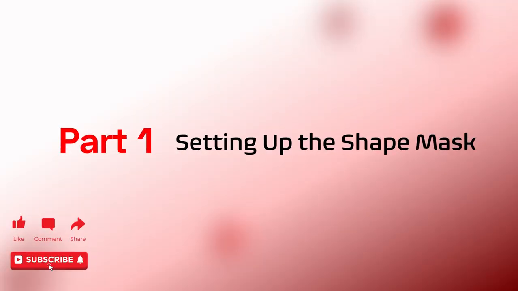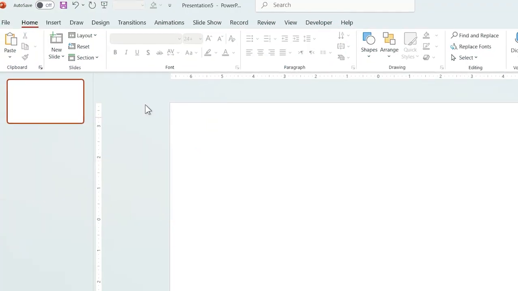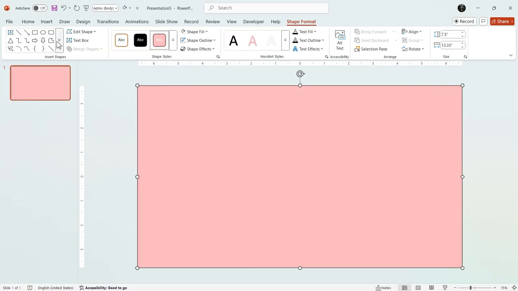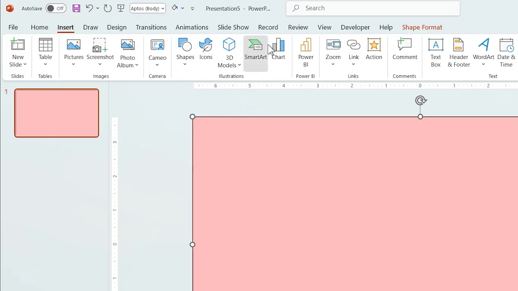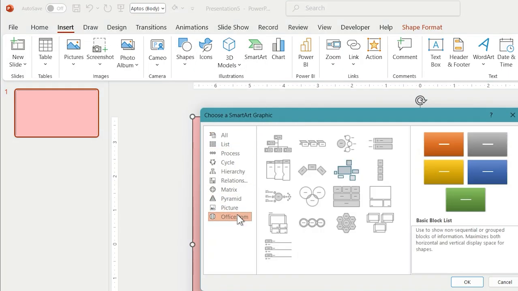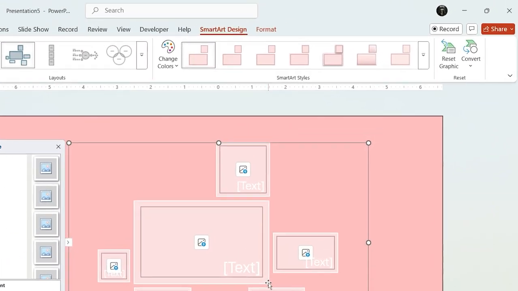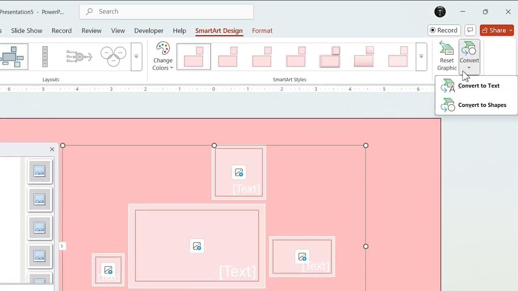Part 1. Setting up the shape mask in PowerPoint. First, head to the Insert tab, select Shapes, and draw a rectangle to cover the entire slide. Again, go to Insert tab, choose a SmartArt shape, and I'm using this one, but you can choose another. Then from the SmartArt Design tab, click on Convert to Shape.